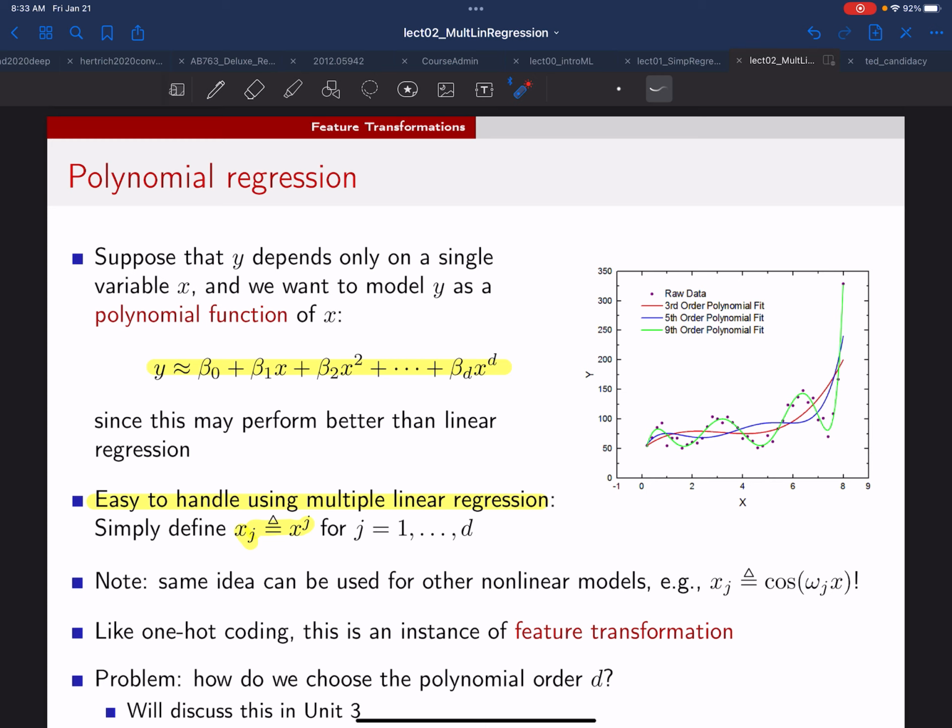And this is just one example of something we could do. Another example is this. What if I take cosine of some frequency omega j times x, where I have different frequencies that give me different features x sub j? This is something else we could do. There's a lot of things like this you could imagine doing once you think about it. And you'll have a homework problem to play with this idea here.